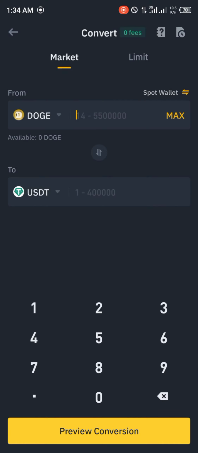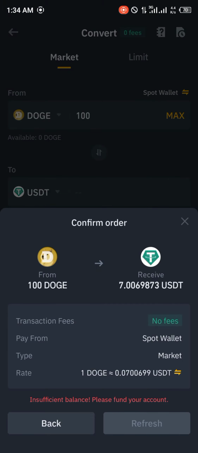USDT, and 100 Dogecoin would be giving you about 7 USDT here. Okay guys, that's simply how you withdraw your Dogecoin from Trust Wallet to Binance or any other exchange platforms.